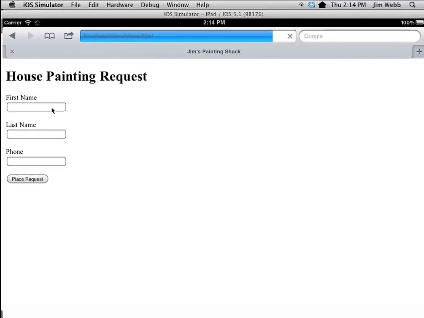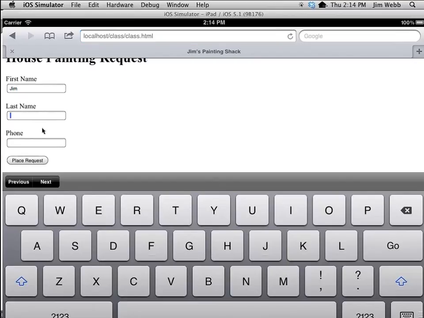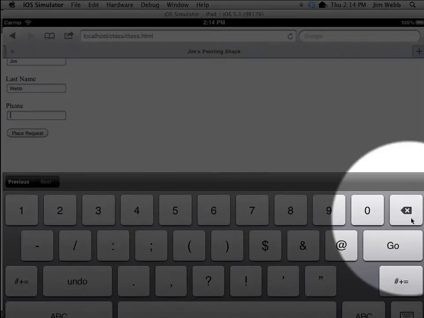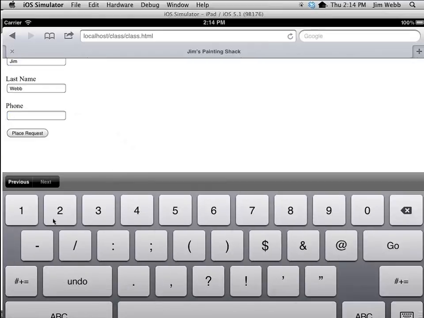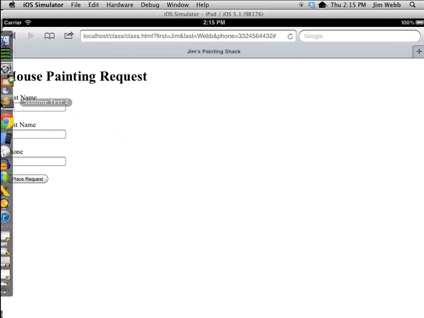I come here to the first name, and I type in Jim. The last name, I type in, oh, spoiler, Webb. And I go to phone number, up, and it takes me to the keypad, the iPad version of the keyboard that's specifically for phone numbers. So the iPad made a change for me, desktop browsers didn't, and everything works great. The numbers here can be whatever phone number I want to type in, and I can place the request, and otherwise it works in exactly the same way. The fields turn blank because the form is submitting to itself. This is normal behavior. Everything's working just fine.